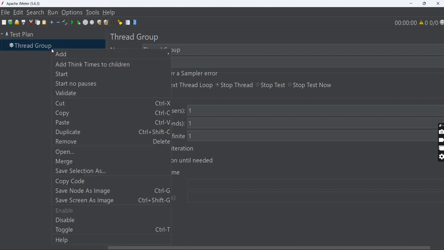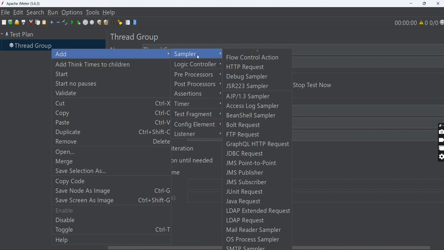Next are samplers. Samplers tell JMeter what action to perform, like HTTP request, API request, file transfer protocol request, and more. If you want JMeter to hit a website, you use an HTTP request sampler.